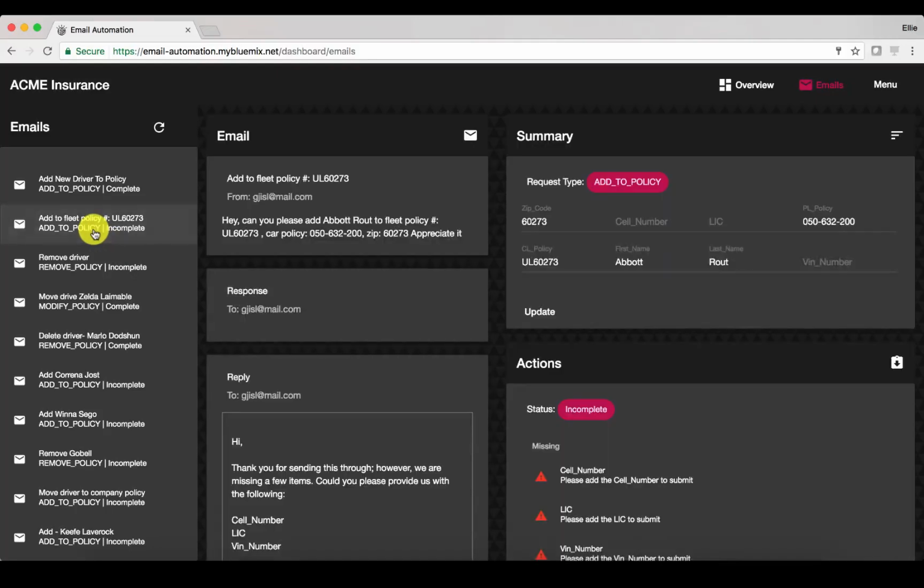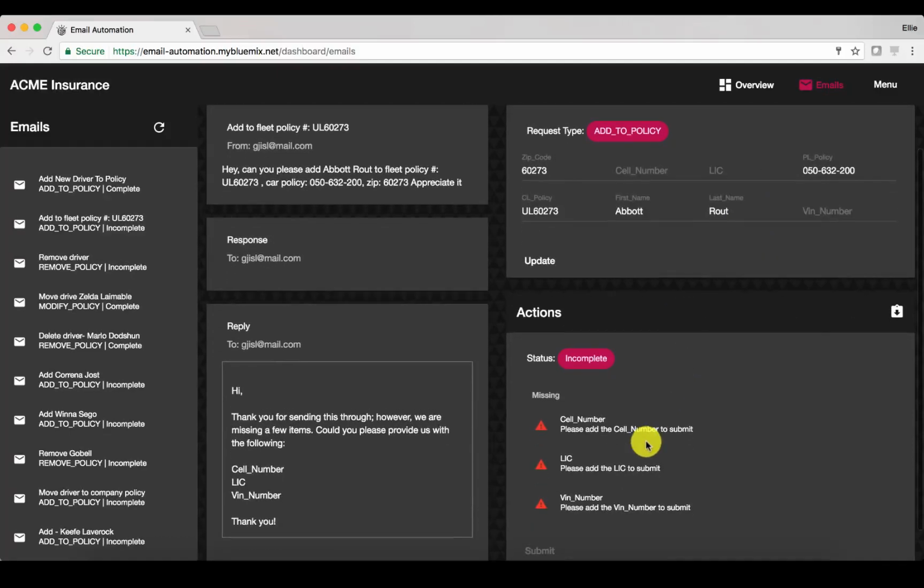So when I click on that incomplete email, I'm taken to this view that has the actual email that came in, a summary of the entities extracted, the actions remaining, so the missing information, and a reply that Watson has generated.